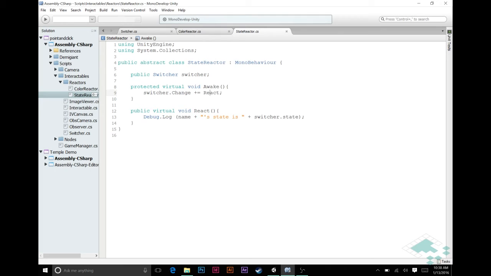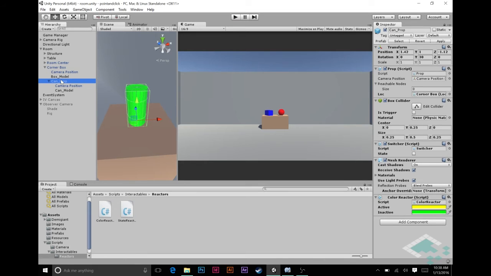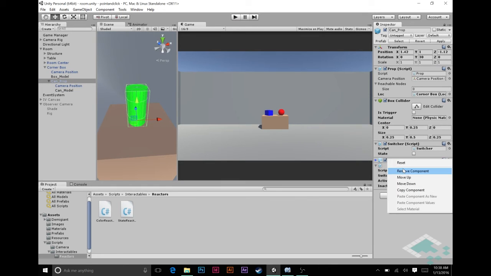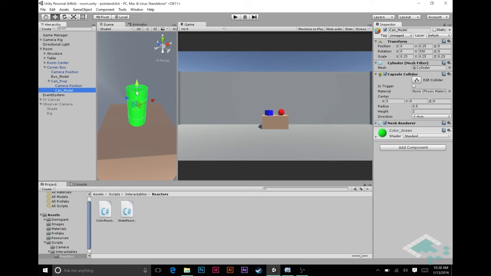So now that we have this set up this way, we no longer need this color reactor that is on our can prop, because the can prop doesn't have a color. Actually, we do have a mesh renderer on that, and we don't need one. The more I'm looking at this, we can actually delete this. We can remove this component, because there's no shape here that we're rendering. However, our can model does have this mesh renderer, and that's what's showing this green color, or the color that we want to show when we click on the can.